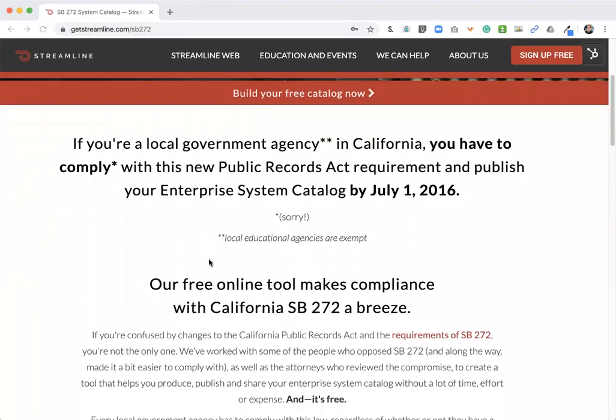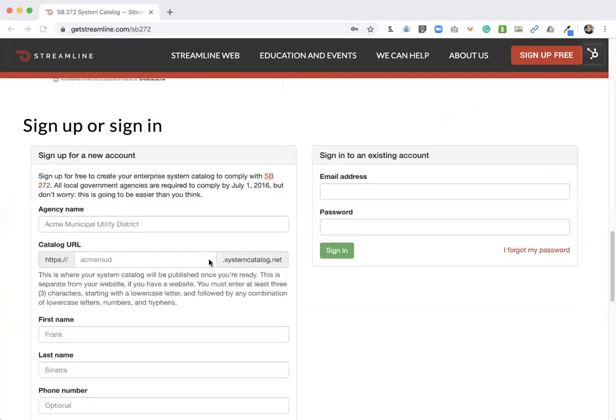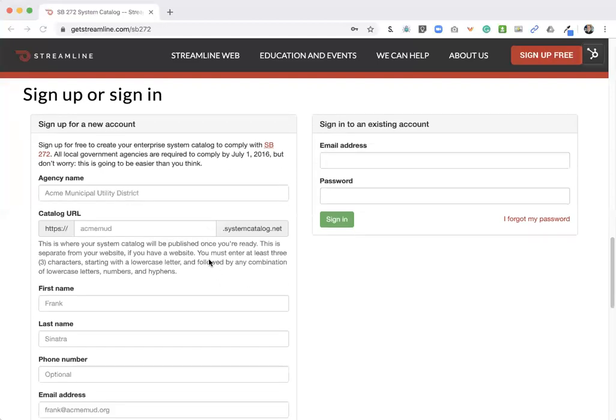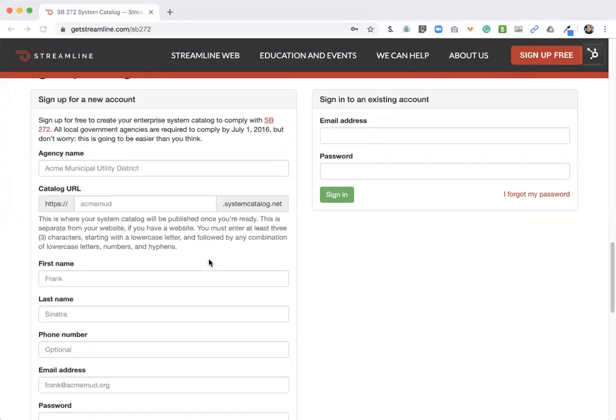And that'll take you to this page here where, if you scroll down a little bit, you'll be able to sign up for a free but separate system catalog account. So if you're a Streamline web user, you will have to sign up for a separate account because we gave this away pretty much to everyone, whether they use Streamline or not. But the process is pretty simple.